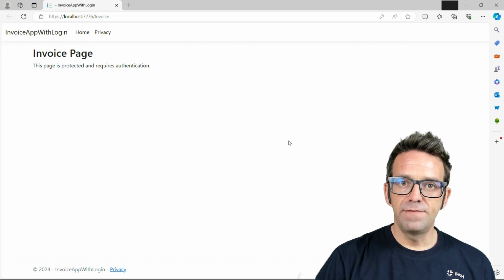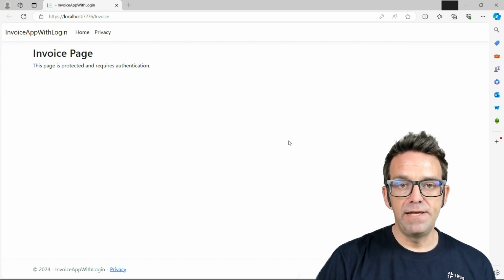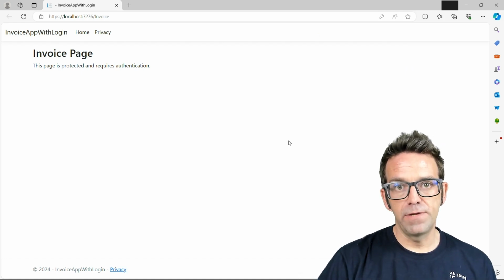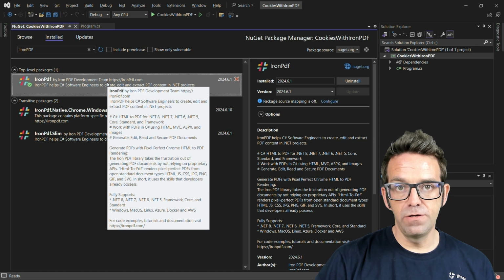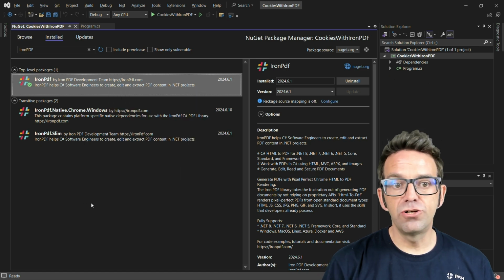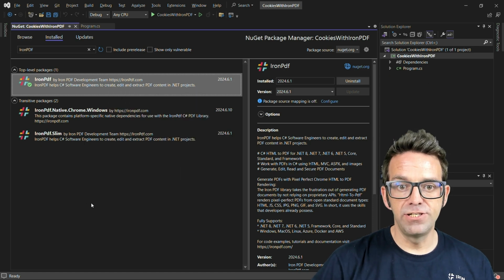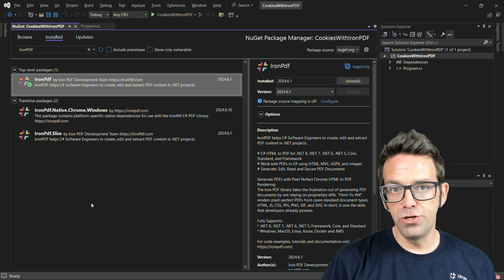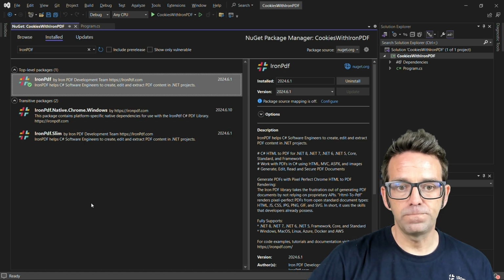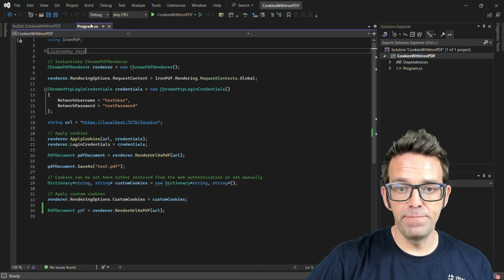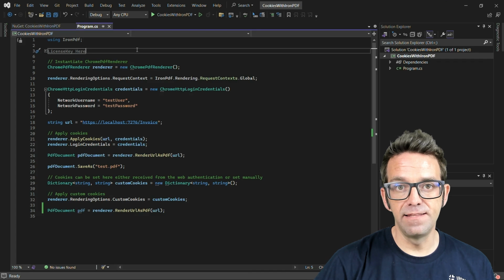Now we use IronPDF to convert this protected page to a PDF in a simple C# application. Let's move over to Visual Studio to get started. So first, ensure that you have the IronPDF NuGet package installed on your project. If not, you can do so using the NuGet package manager. We'll start by importing the IronPDF namespace and then setting the license key.